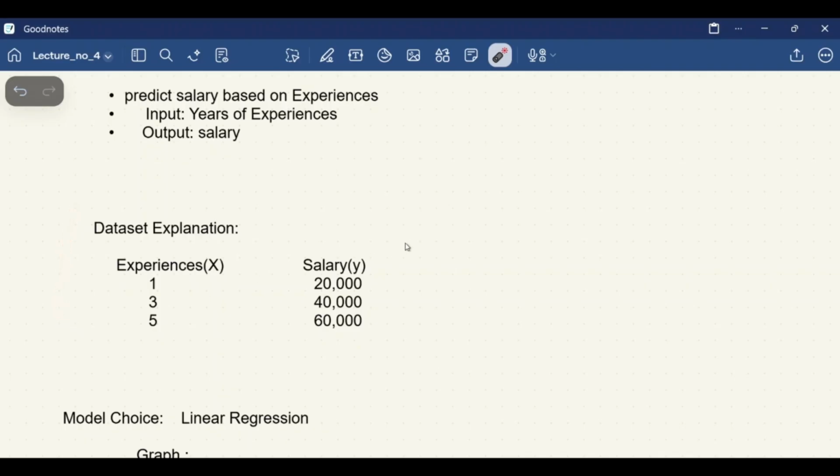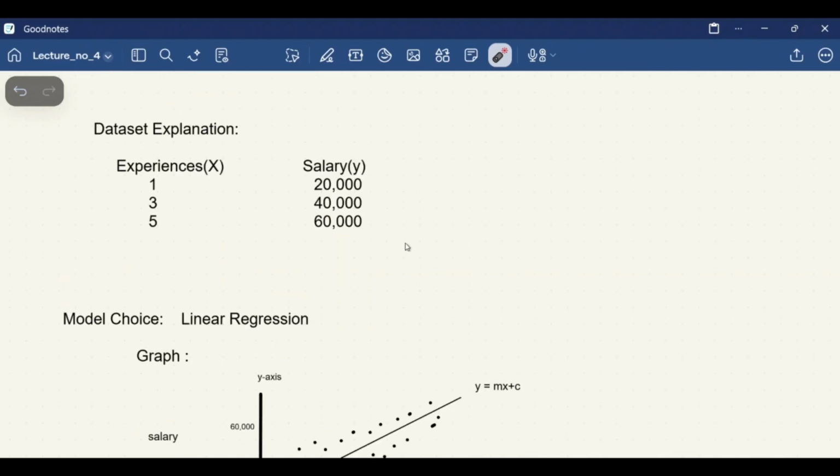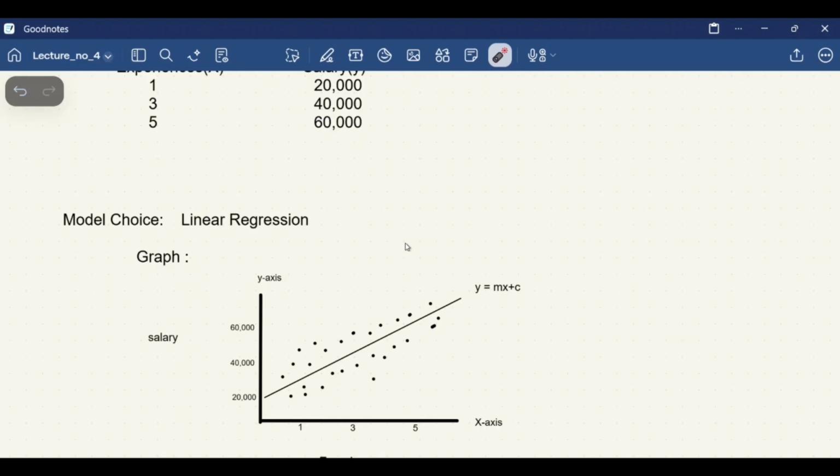For building a model, let's see what kind of model we can choose. We will use linear regression. Why, and what is linear regression? Right now we cannot go into depth on linear regression. Instead, we will see what linear regression is in a simple way, which is all you need to know before we go to the coding section. So let's start: what is linear regression?